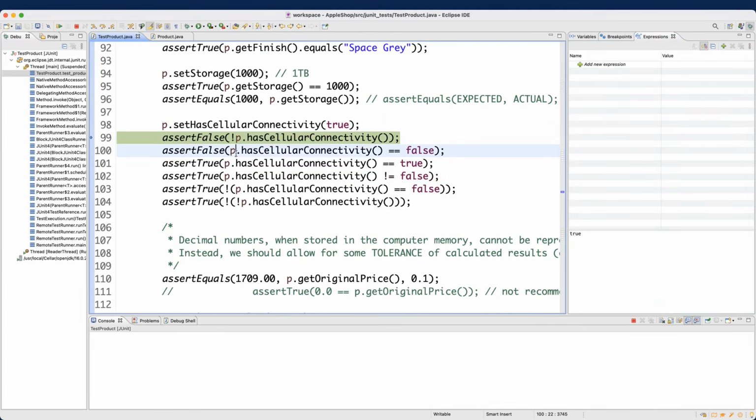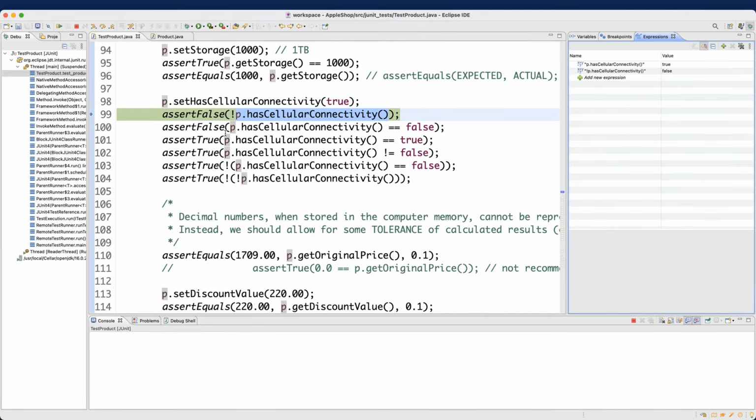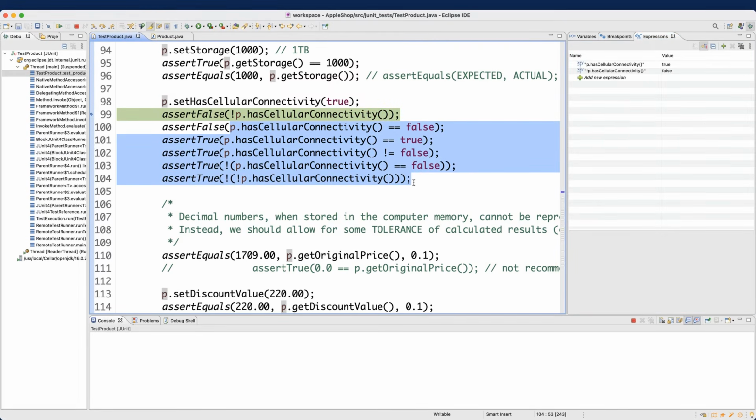What about the first one? I can predict what's going to happen. So now I'm pausing here right before executing this assertion, but I can try to predict what's going to happen. For example, I can say p dot has cellular connectivity, and that's going to be true. But what if I add an exclamation mark before that? Let me add it here. That's going to flip it to false, right? And you can try all the expressions I have over here to see whether they should be true or false, right? I'll leave that to you.